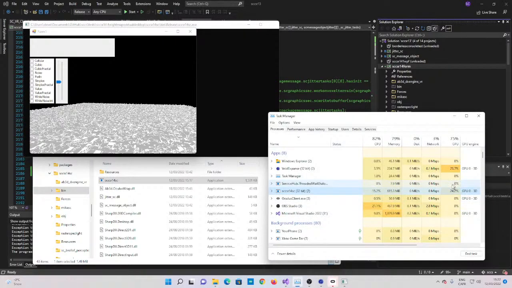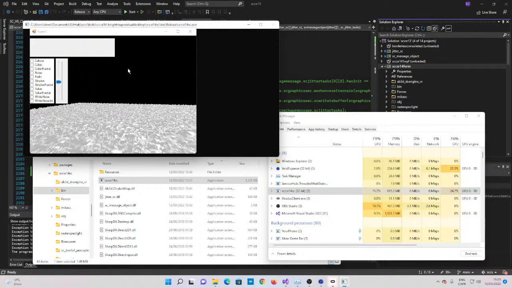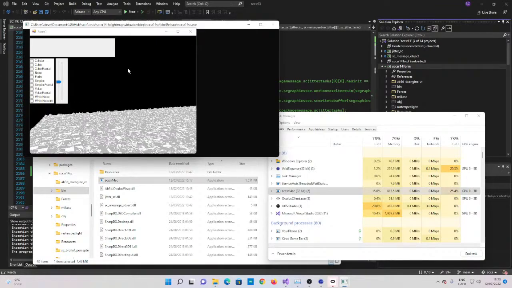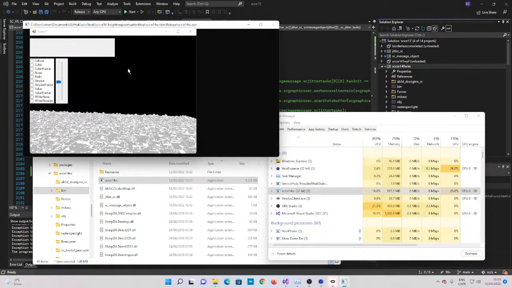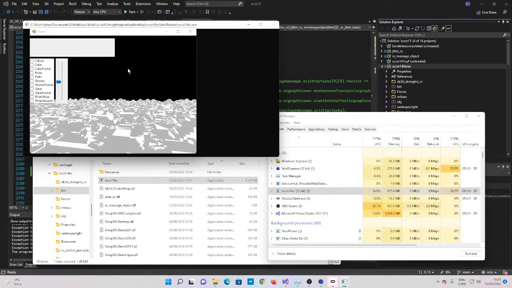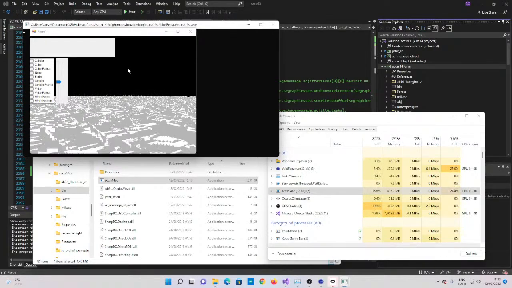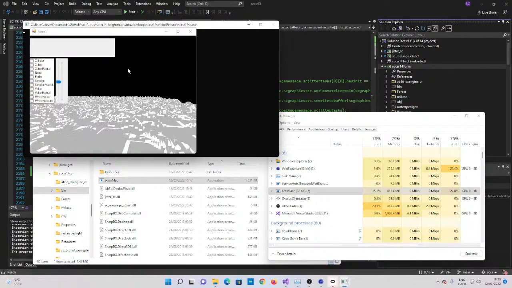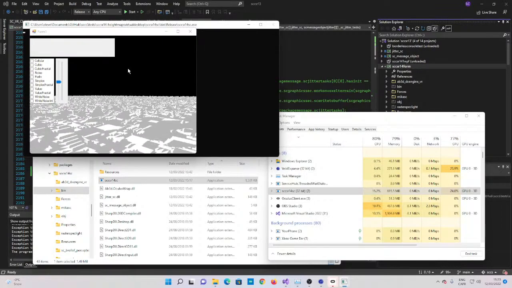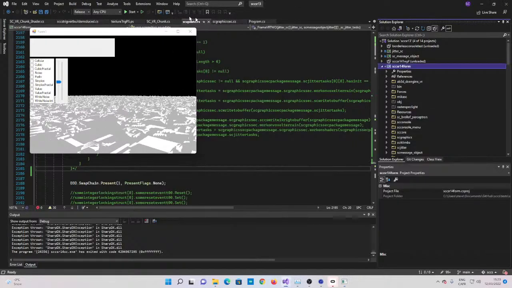15% CPU, 24% GPU usage. So it's not that bad. It can be much better though. And yeah, my geometry shader is not working. I would have to change it. I'm not sure what's going on with it. And that's about it for that test.